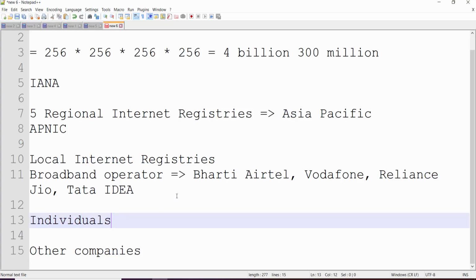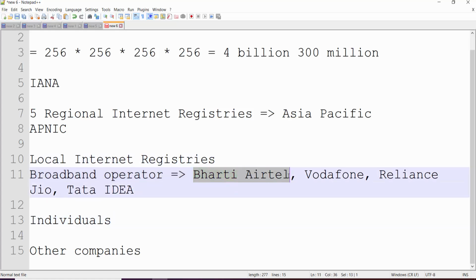And obviously, since they have a limited quota of IP addresses, they have to keep shuffling these IP addresses. If someone is not using an IP, they have to give it to somebody else who is currently logged onto the internet, because not all people log onto the internet at the same time.